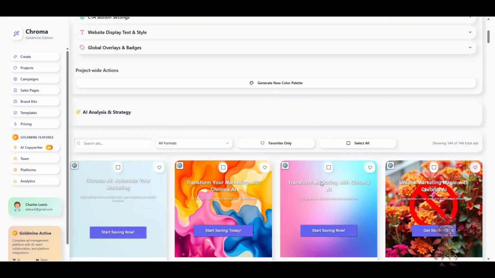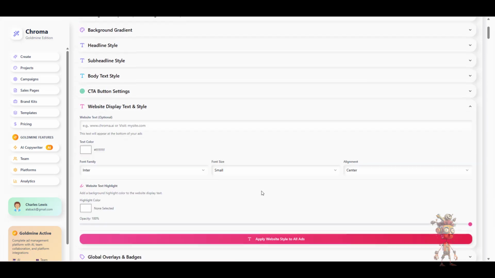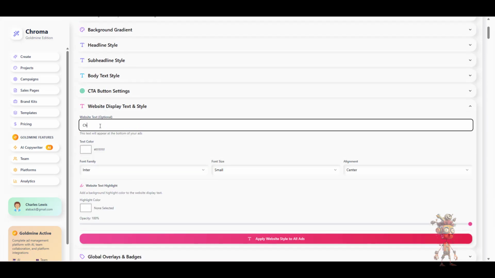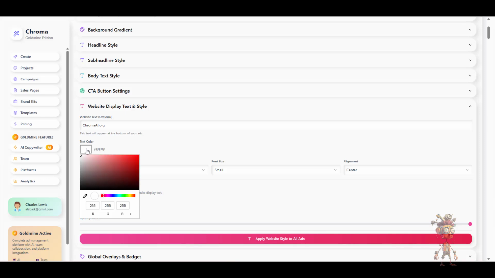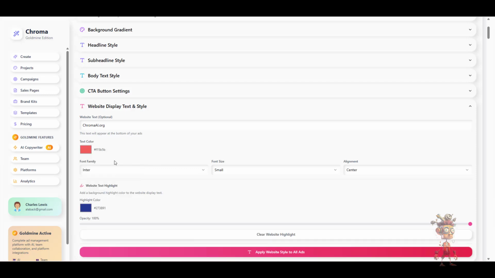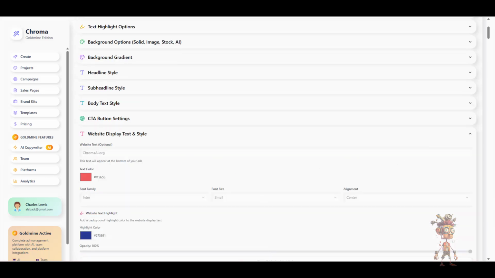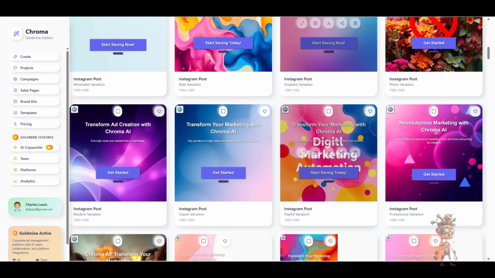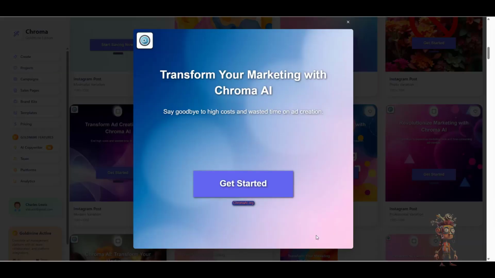Another great feature that you can do real quick if you're trying to get traffic is you have your website here. So I'll put it right here, and I'll apply that. And now for the ads, it added our link to the bottom, and those are highlighted colors that we chose.